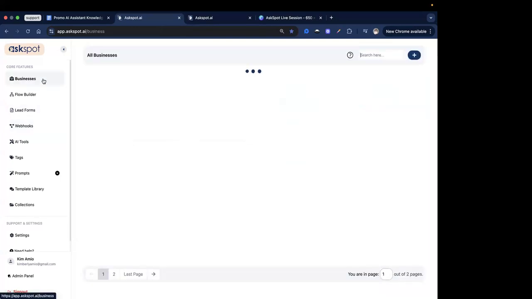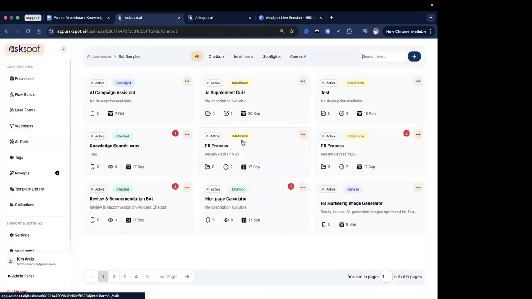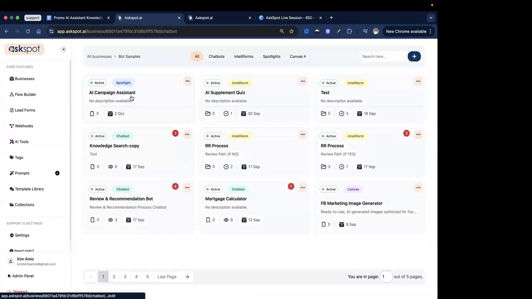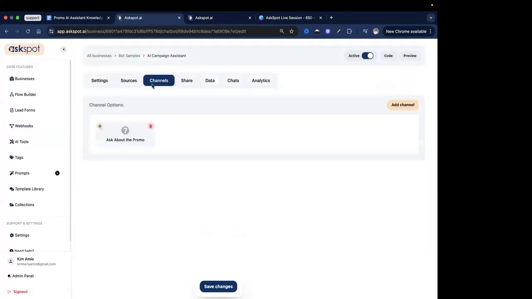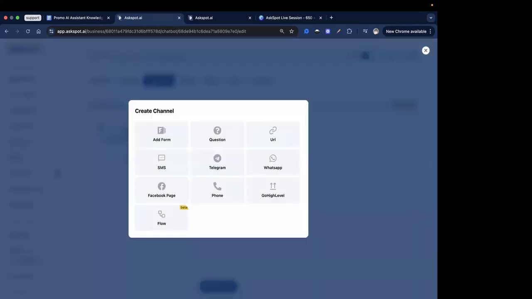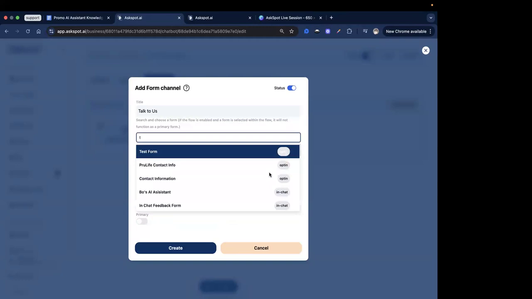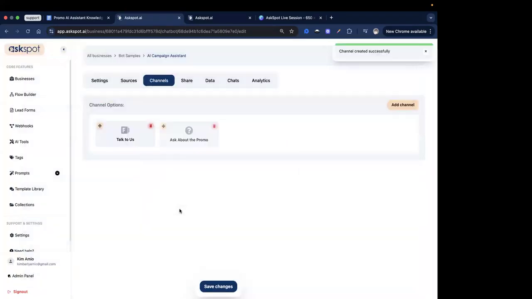Now let me go back to it. Oh, that's not what we want. AI campaign assistant. That's what we're looking for. Now go to channels, add a channel, and then add form. So for this one, let's add the talk to us channel and then search here. There you go. We don't need to set it to primary. So let's create that.